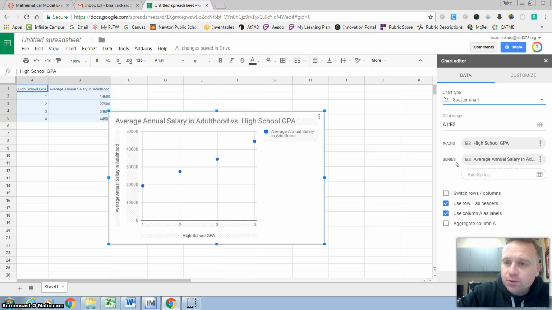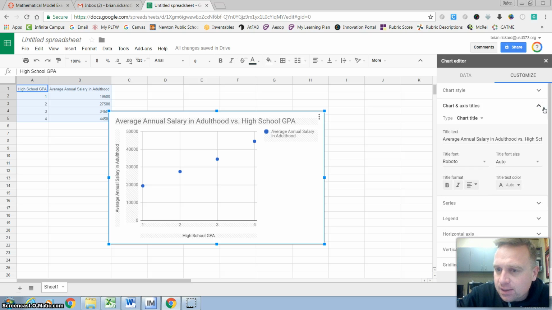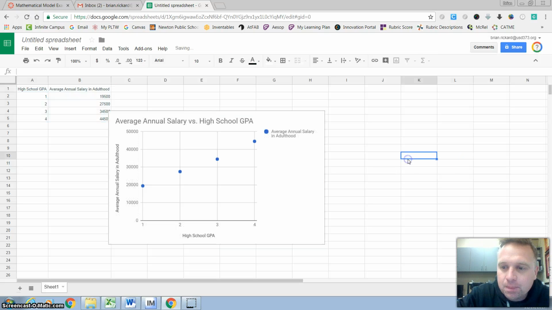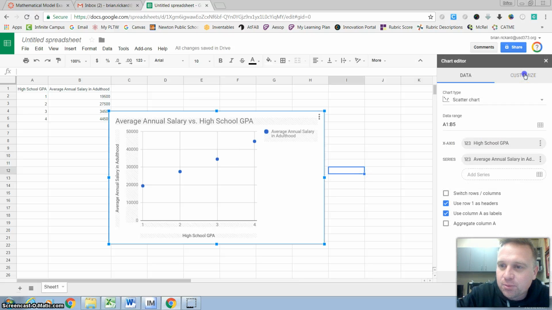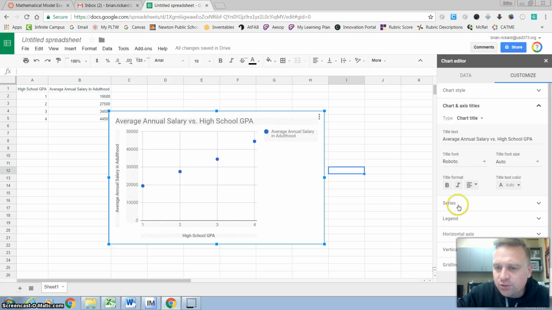The next thing we're going to want to do is click on Customize. Under Chart Title and Axis, I'm going to change it because it gets a little wordy, so I'm going to say average annual salary, delete the other part, versus high school GPA. All right, oh, I closed out of it, so I'll just double click on my chart again. It'll open it up for me. I'll click Customize, and now I can click Series.